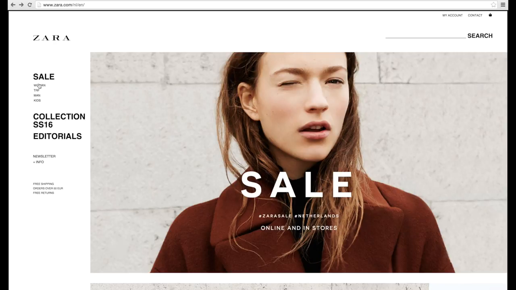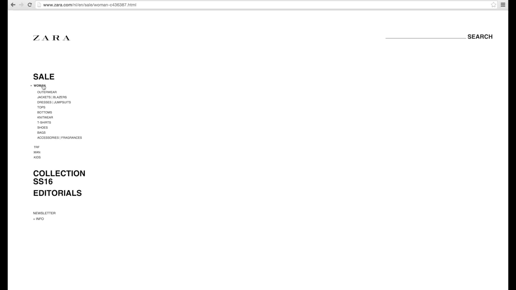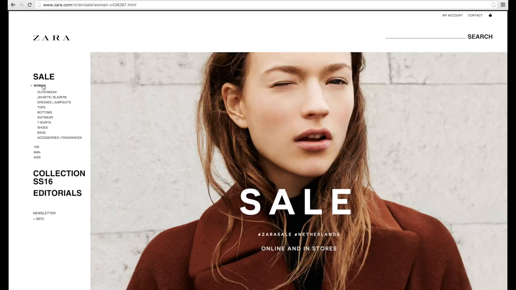Super. So I can click on sale, and I can click on collection SS16. I'm not even sure if this is actually the same link. I don't know where that goes. There are also issues with things that are expanding. For instance, if you click on info, it expands and has a plus icon. But if you click on women, it also expands, but it takes you somewhere else. That's weird.